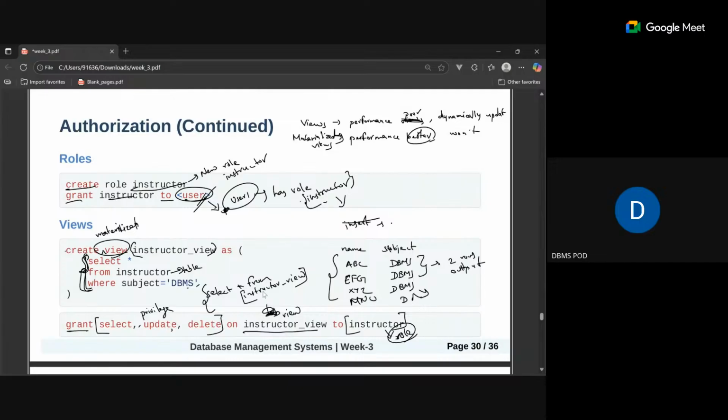The instructor view queries every time, whatever query you have given here. But the materialized view doesn't query. It stores the actual values in physical storage, whatever was present when you created the materialized view, and it retrieves and gives you that. That's why the performance is better, but it won't update dynamically. This is one of the trade-offs. It has advantage and disadvantage together. It depends on the scenario what you have to use.